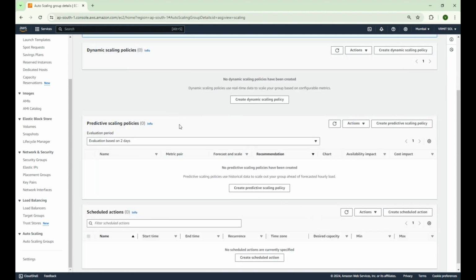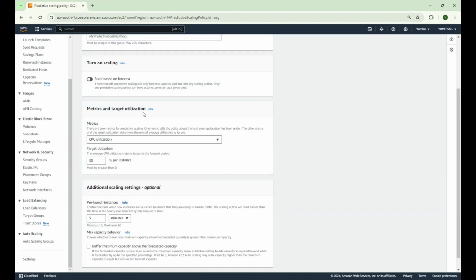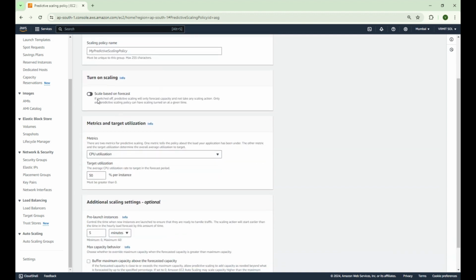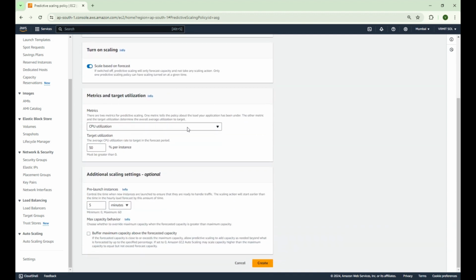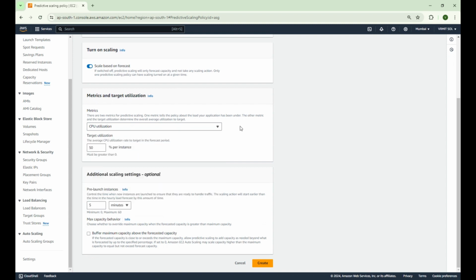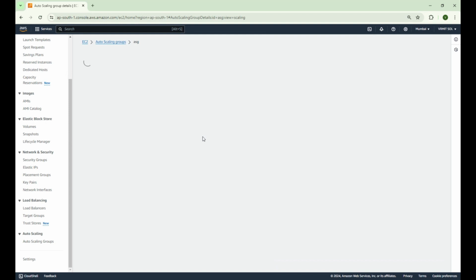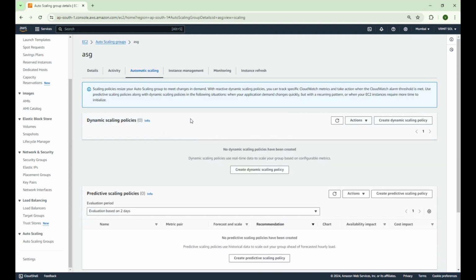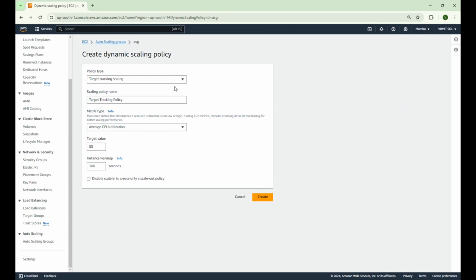Next we have the predictive scaling policy. This policy will increase your instances depending upon the analysis of your data, and we get multiple options like CPU, network in, and network out, right? You can choose what parameter you need to monitor, and then it scales your instances depending upon your requirement. Since it needs more time to get the analytics, I'm not able to create it.